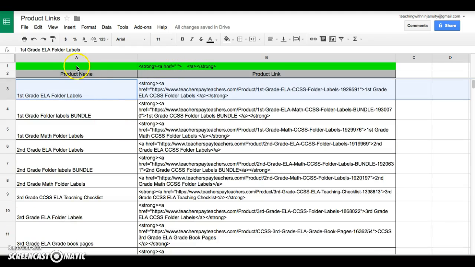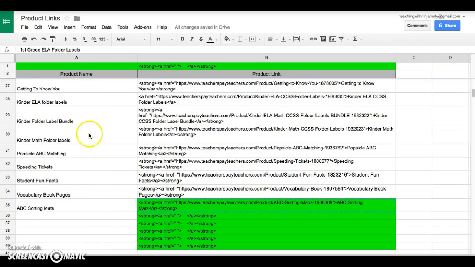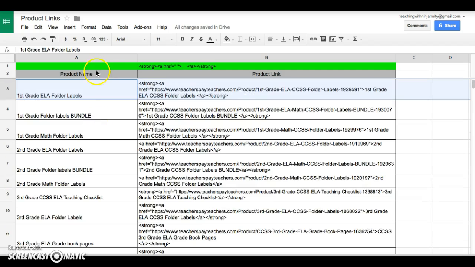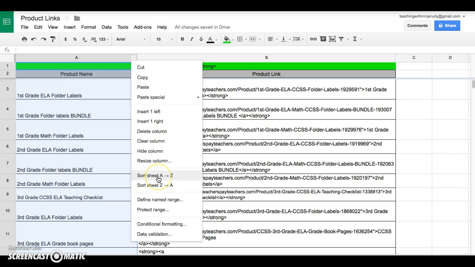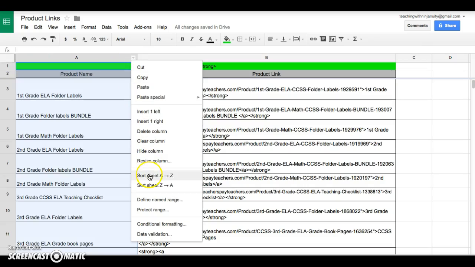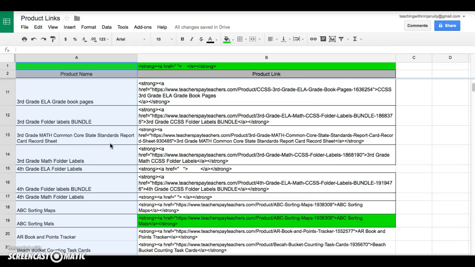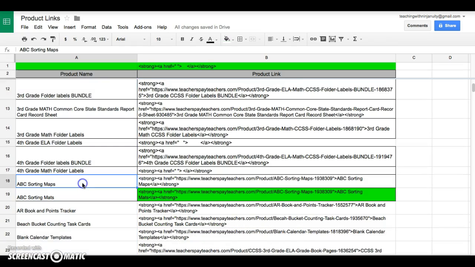Another thing I do to help myself just keep it organized is every time I enter in a new product, I'll come to the top and go to row A and click the arrow at the side, and I'll say sort sheet A to Z. What it's going to do is keep these 2 rows here that I've chosen to freeze, and then sort the rest of it alphabetically. So the ABC sorting mats that I just added are right here, and you can actually see that I have a second. I already added it in earlier, but it's got that maps part. So that has been really helpful for me, and it's saved me a lot of time.